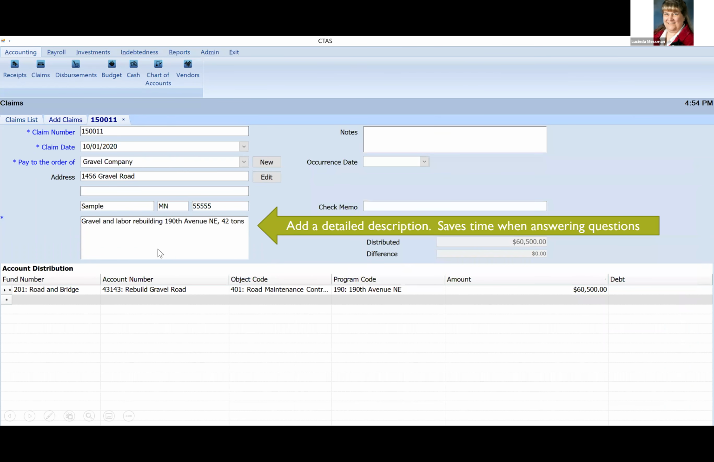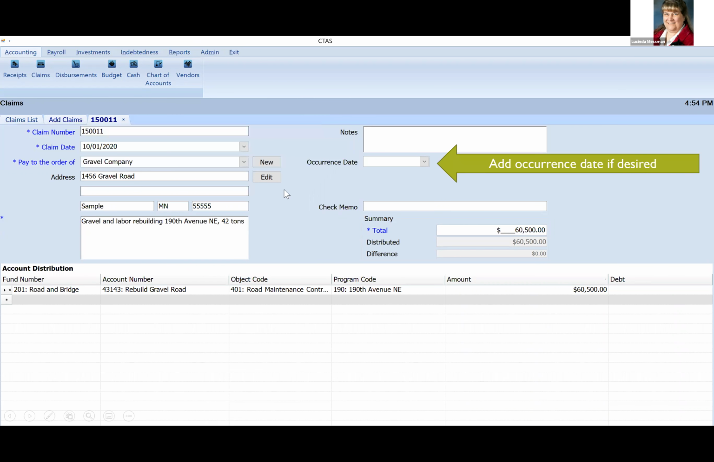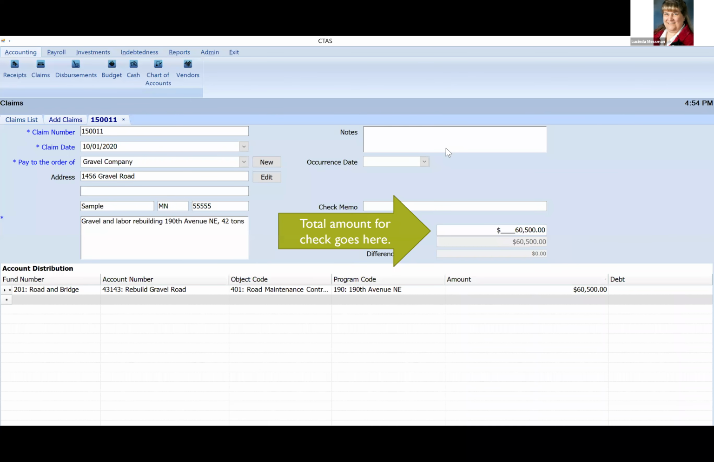Add your detailed description. It saves time when you've got to answer questions. Now, the notes section over here doesn't show on most reports. There's one report you're going to see later that these notes show up on, but it's handy for notes in your reference. Claims with notes show with an asterisk on the claims report. You add an occurrence date if you need to. When it comes to electronic funds, a lot of times we'll use the check memo. Do you need something to show on the memo line of that check? Sometimes account numbers or whatever. The total of the amount goes in here, so $60,500.